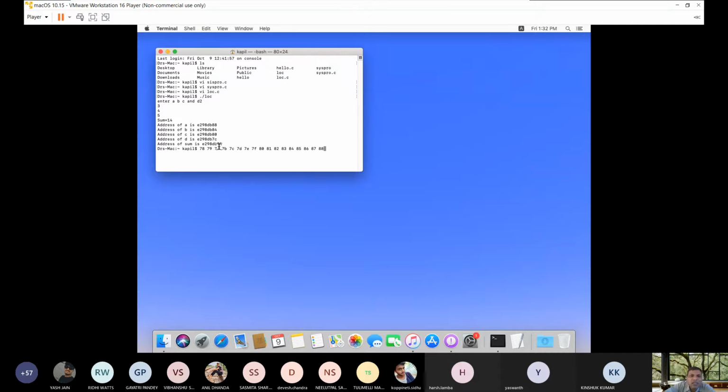Now you can see that these variables are stored in a stack. Whatever comes in last will be on the top. This means A comes in first. Then the next variable comes to this place, then C, D, and finally sum. So sum is in the top location, and sum's address is the beginning address. Sum's address is 78.